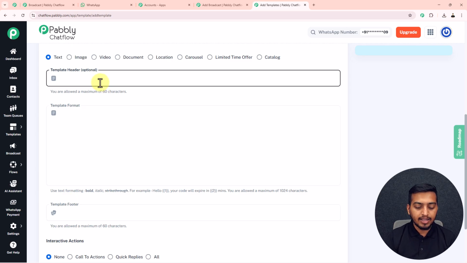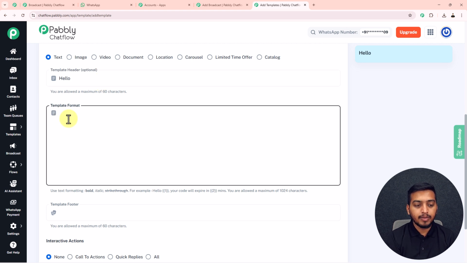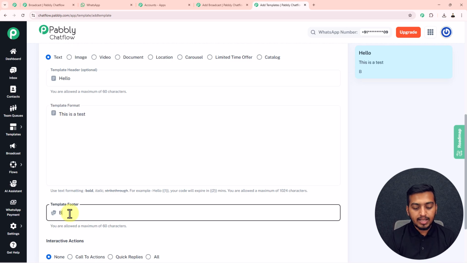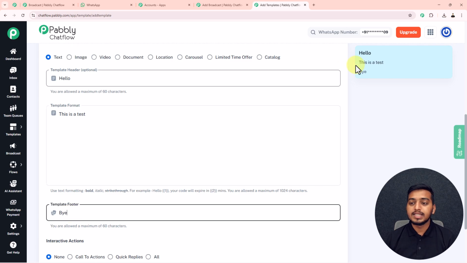So I will enter them quickly. I will enter the header as "hello". Inside the format I will enter "this is a test", and after that inside the footer I will enter "bye". You can see this is how our template will look to our customers.